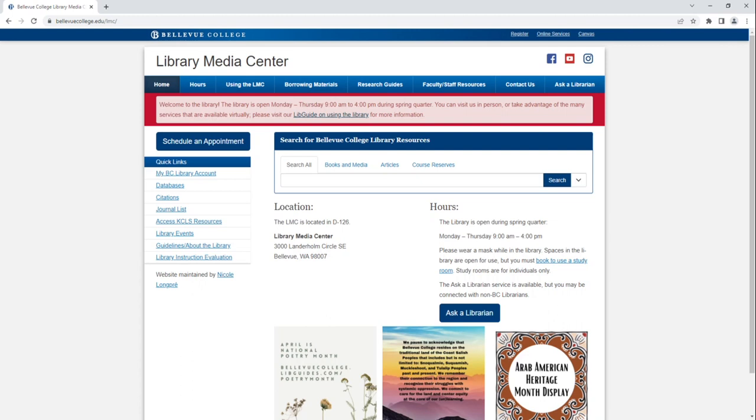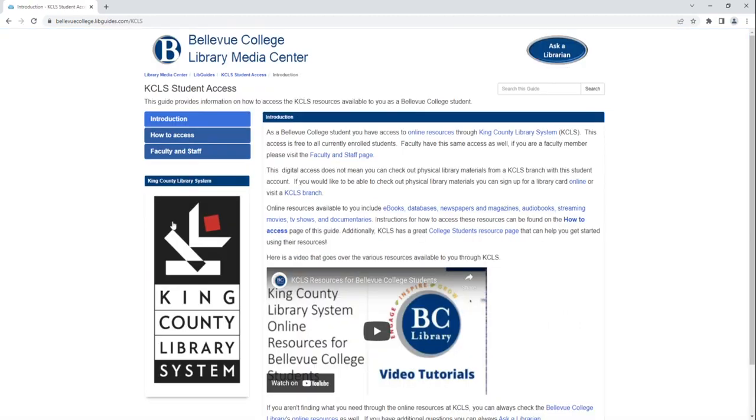I'll start on the library website, and on the left menu, there's a link for accessing KCLS resources. This provides information on our partnership and how to log in. You have access to their online library, so I'm going to click on that link.